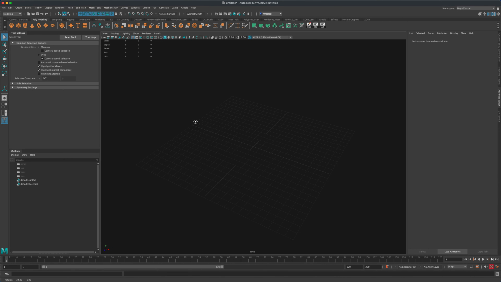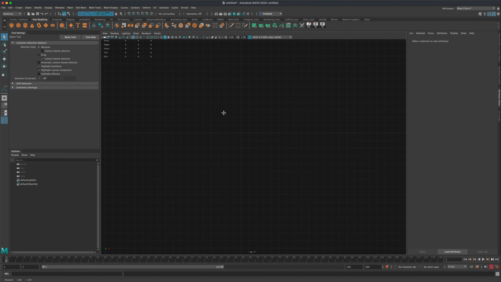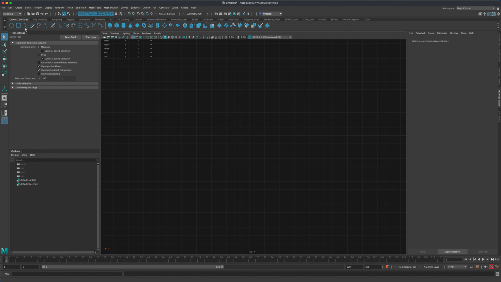Hey, in this video, let's take a look at what it would take to loft something. So what I'm going to do is, here in my perspective view, I'm going to go into my top view and just press spacebar to go into it. So here I am in the top view. I'm going to go to my curves tab and grab something like EP curve here.